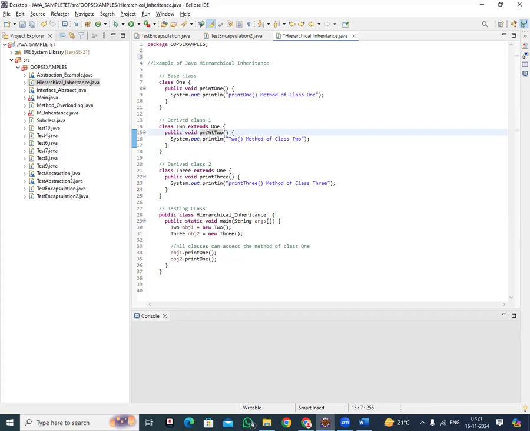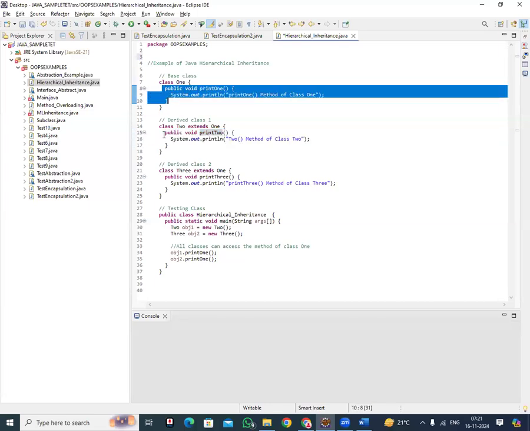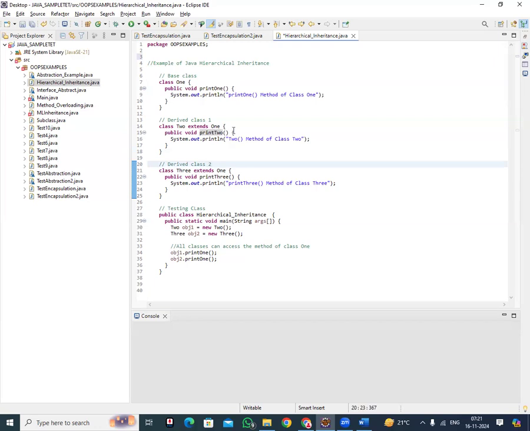Okay. So public void print2 is the method of the child class, which we are defining with System.out.println, method of class 2. That means print2 is a method of class 2. Print1 is a method of parent class 1. That's just for understanding purposes only. This is the definition, meaning the implementation of a method, defining the method with these lines of code. So the child class is extending the parent class, and it has its own method.